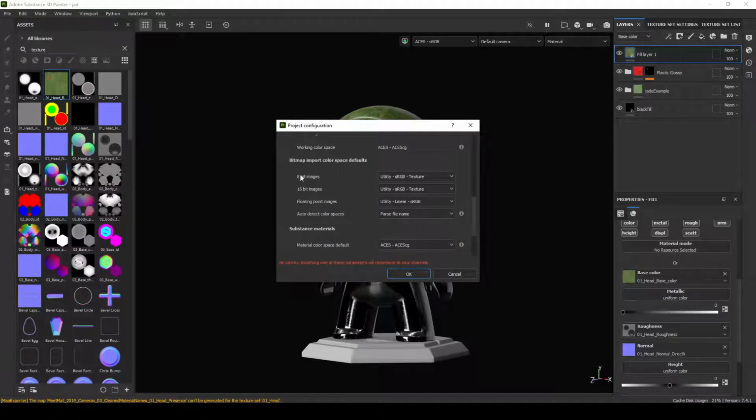Here is our image import. If I'm importing textures, here's what color spaces they're going to be by default. Essentially, it's telling Substance Painter, hey, this is going to be the color space information. So when I bring in a color map, let's say I did it in Photoshop or downloaded it off the internet, or in this case, I exported it from a previous Substance Painter file that was an sRGB, I'm saying utility sRGB texture.